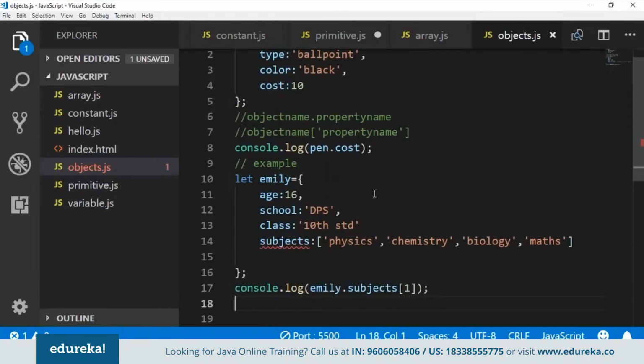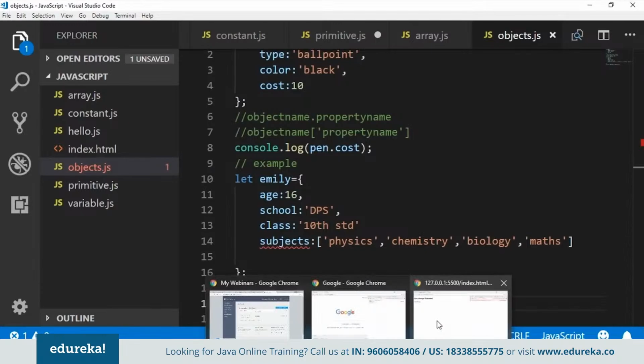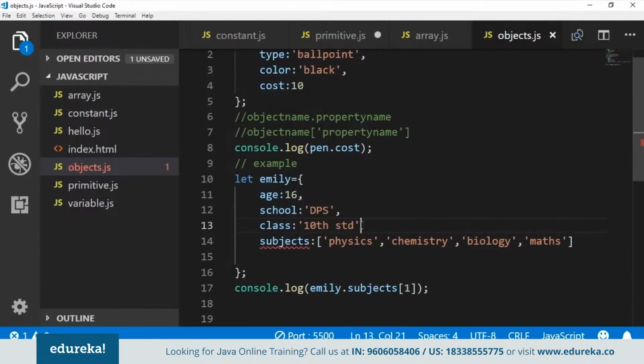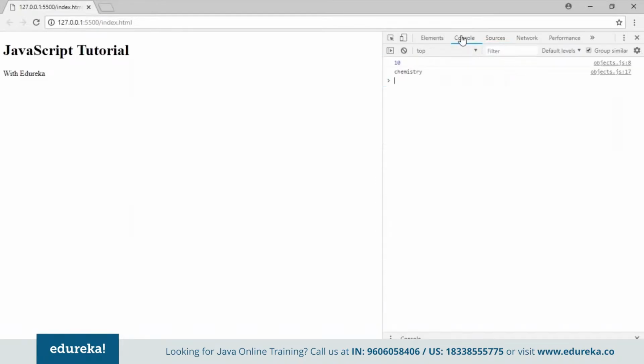Now save your file. Open up Chrome. All right, there is an error. What exactly is the error? Okay guys, so the error is over here. I forgot to put a comma. So after every property, you're supposed to put a comma. So I forgot to put a comma here, and that was the error. Now let's save the file and let's open up our Chrome. So here you can see that it's displaying chemistry. Okay, so that's how it works.